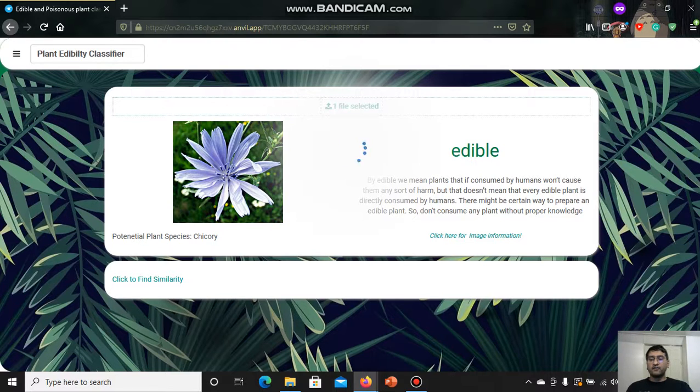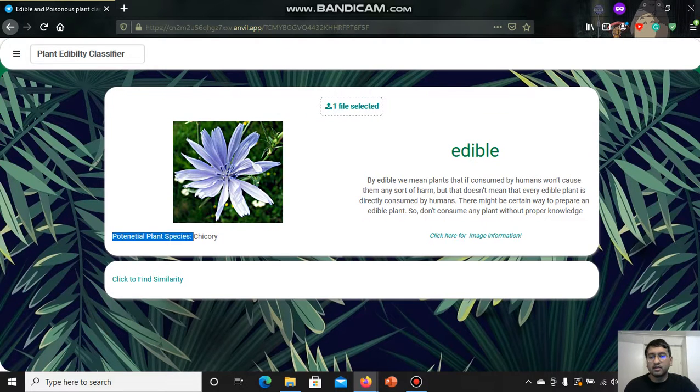Then from the database, we retrieve this user vector and the vectors of images that were already stored, and we build our Annoy index. Once we build our index, we find similarity and we store our images in our Google Drive. As you can see, it's done, and we have also classified the plant species as chicory.